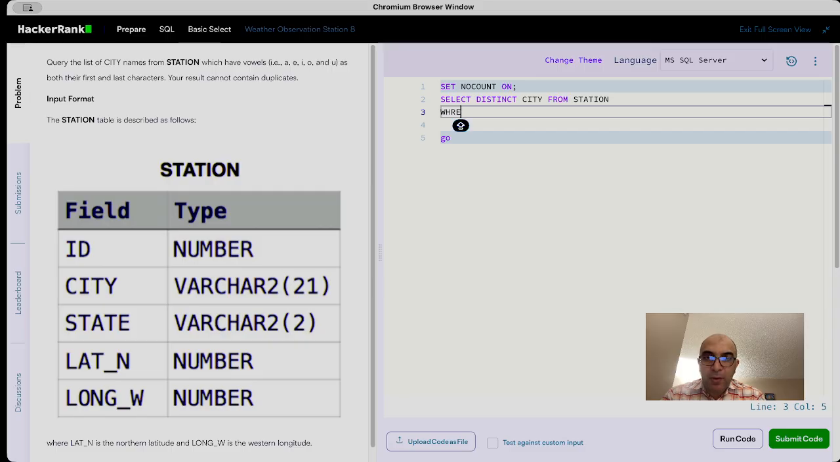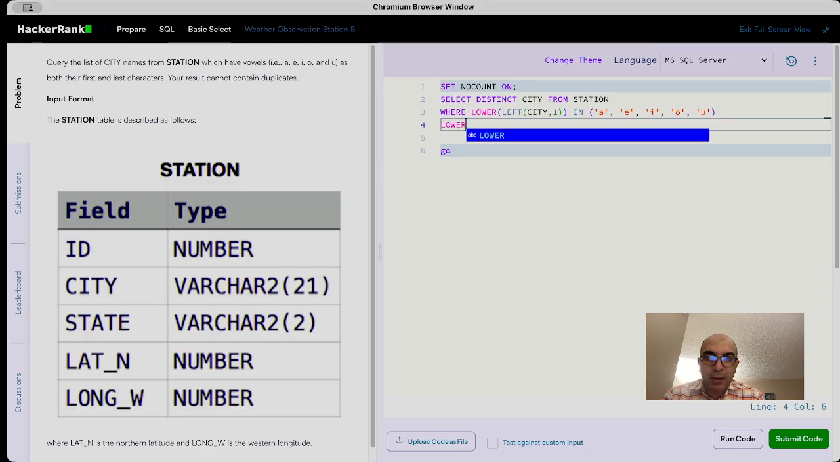Here we should mention the condition. From the left, from city, character number 1 in, and then the second condition, right, city, character number 1.